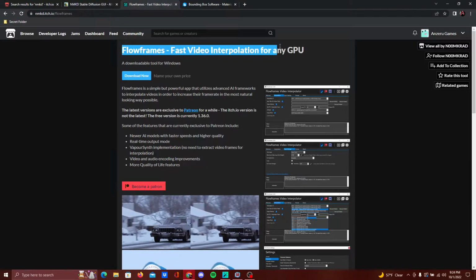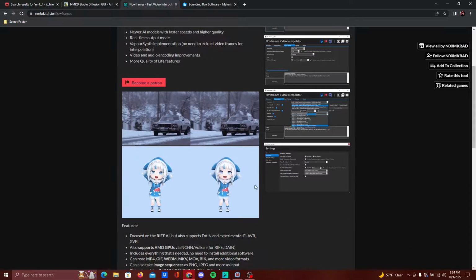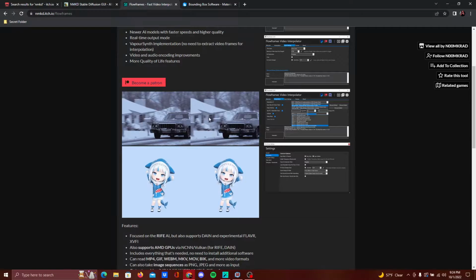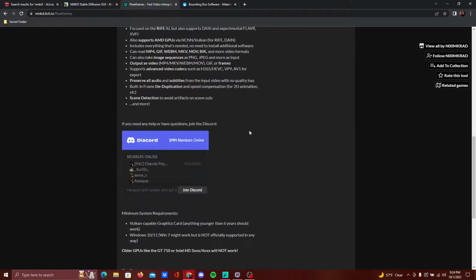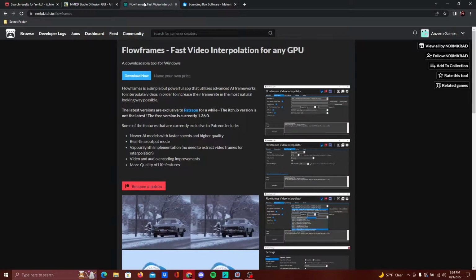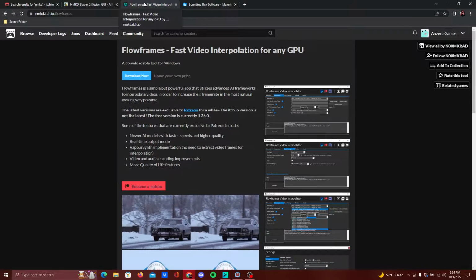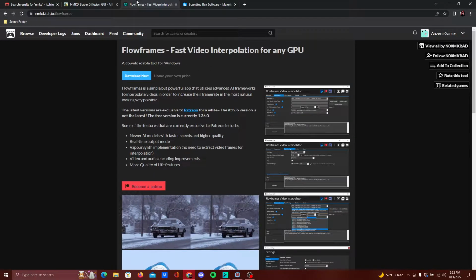I thought I'd show Flowframes. It's pretty cool. Pretty much you could just get 60 FPS video from your input. I don't really know too much about it because I haven't really used it myself, but I just thought it would be cool to note that this person has also released this software.